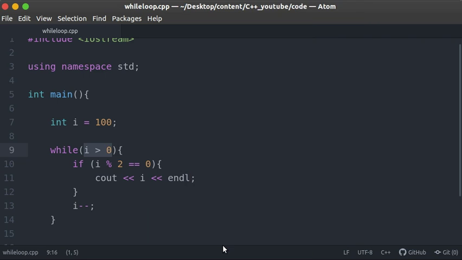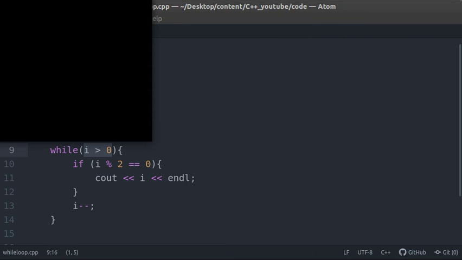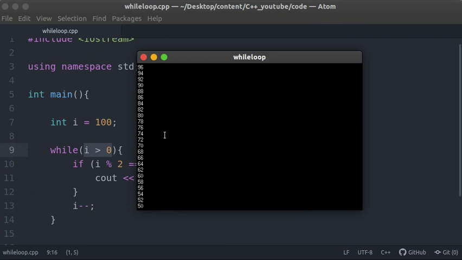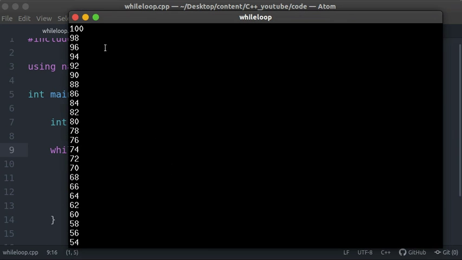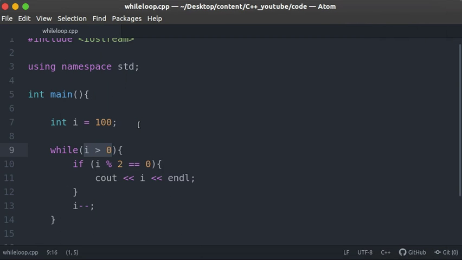So you can just think of what you want to do, and you can come up with the logic. So you can see we have the even numbers. So just make this huge. We have the even numbers, but in a reversed order, starting from 100 and so on. So that's incrementation and decrementation in while loops.